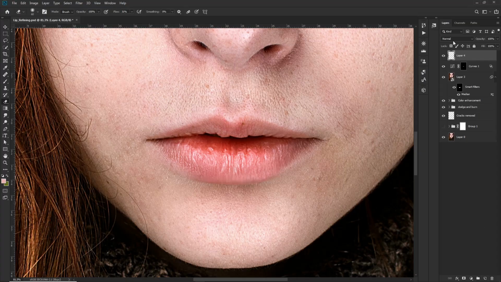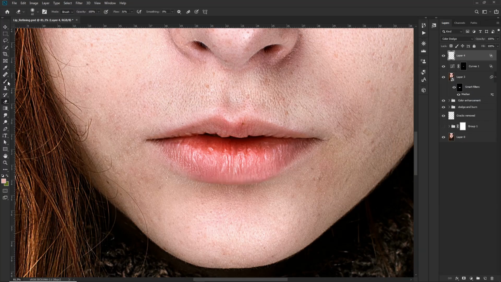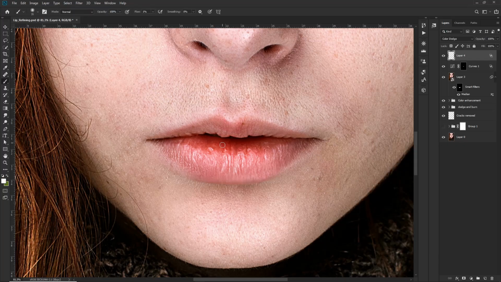Create a new layer, set the blending mode to color dodge. Double-click on the empty space to access the blending options. In the advanced blending, uncheck the transparency shapes layer. With a soft round brush, set the opacity to 100 and the flow to only 1%. Then white as the foreground color. Slowly paint over to add more shine.